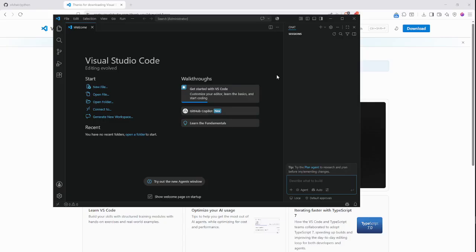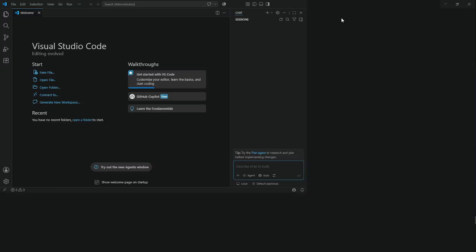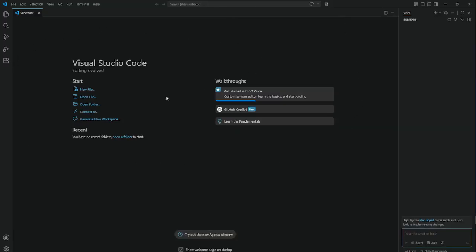Okay, this is Visual Studio Code. Okay, so you have it here. New file, open file, all that. So you can create a new folder also. If you want to work on a specific folder, you can work on a specific folder.